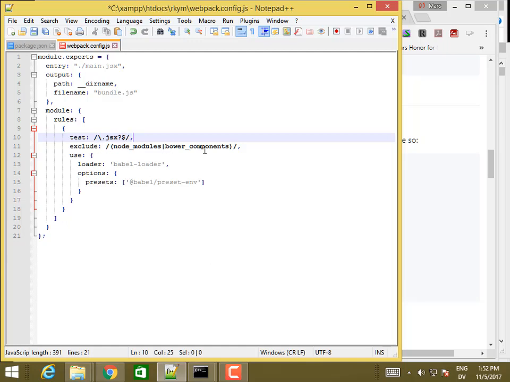And I'm going to leave these excludes the same, so I'm not going to compile or transpile anything in node modules or Bower components. I'm not actually using Bower components, so I could just change that to node modules. And then the loader is going to be BabelLoader, and then I'm going to change these options, these presets a little bit. So I'm going to use env and React. And that should be everything I need here. So this tells Babel how to convert my JS and JSX files into JavaScript, and the Webpack config file tells Webpack how to do that for the project.